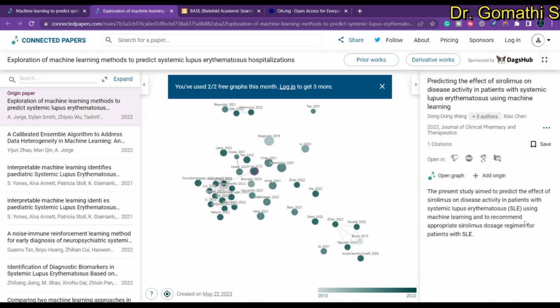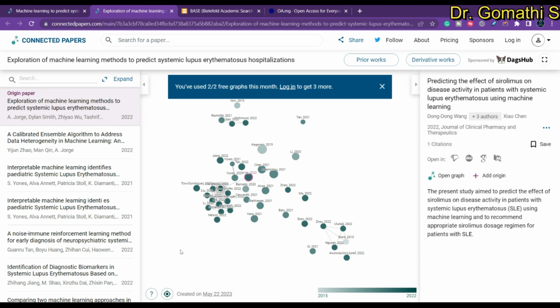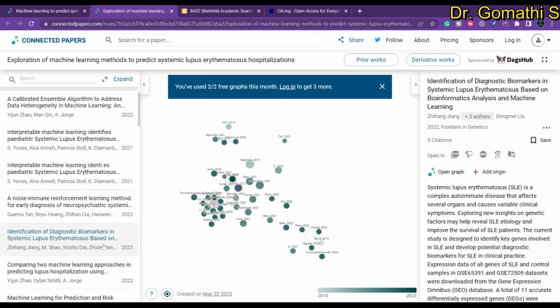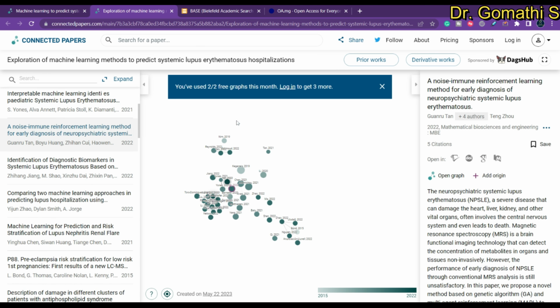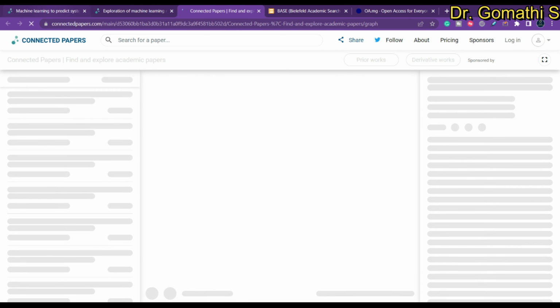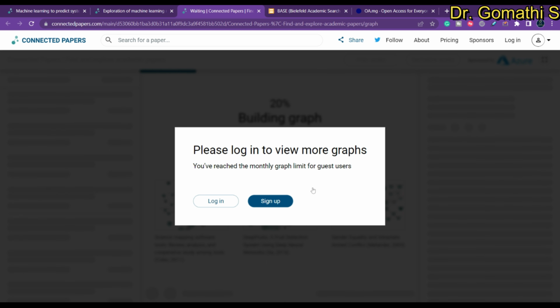Okay, so you can make use of this in your literature review in order to explore more about your topics and everything. So if you wanted to open the graph of this, you can even open this and see any other specific thing. And if you want to see more graphs, you can log in. It is free to use.